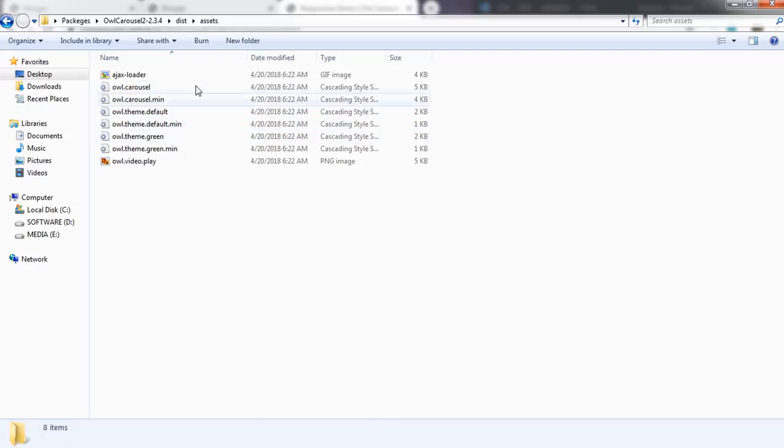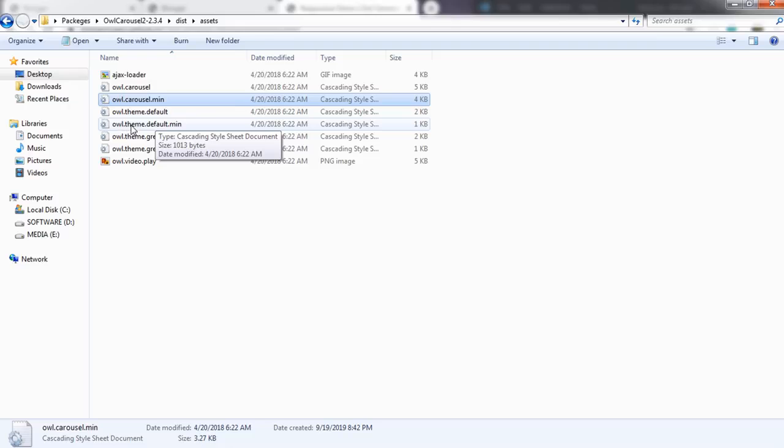Now you just need to link the Owl Carousel CSS file, or you can use this minified version as well. So I'm going to use this owl.carousel.min file, and also I'm going to link this owl.theme.default.min file. So using this file, we are going to specify the default theme to the carousel. So I'm going to link these two files. So I'm going to just copy these two files.